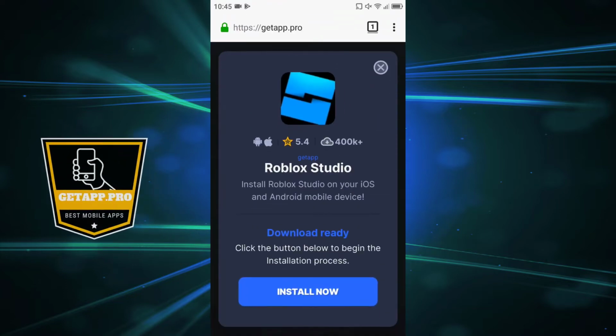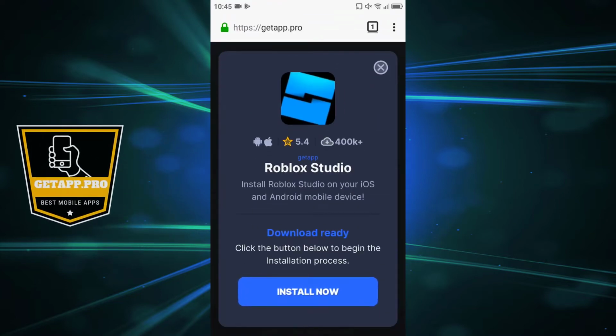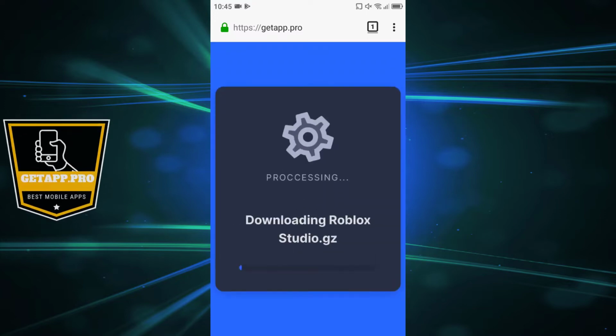The installation process is very simple. Just click the Start Installation button.